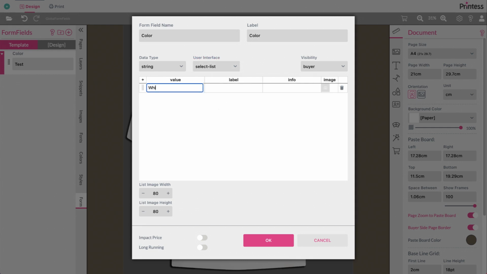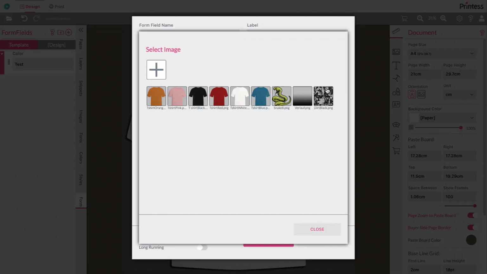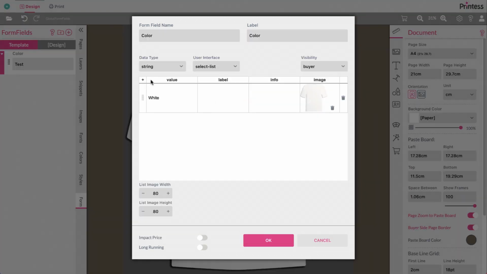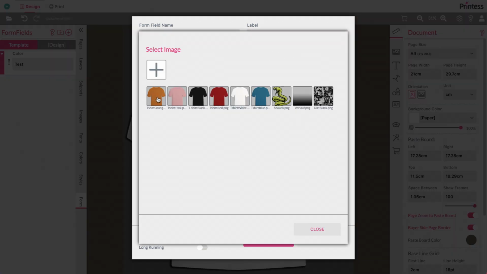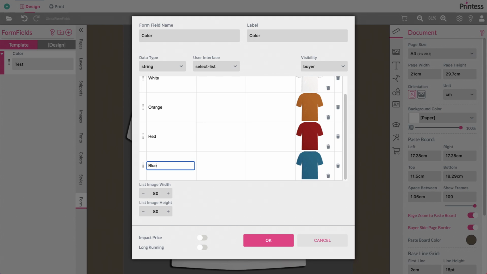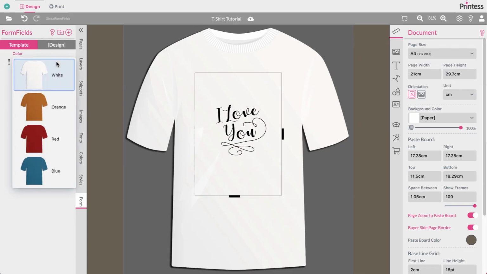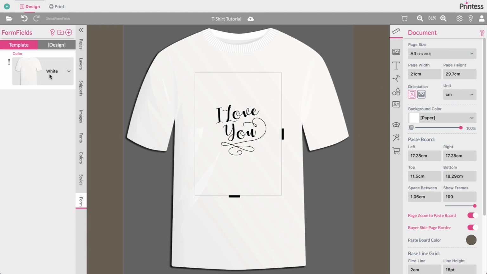So we can say this is white, and the image, we can simply select the image here. We select the white t-shirt. Let's make another value, orange, and go on that button here and select the orange t-shirt. So that's it, basically. Now we have created a select list, which will look beautiful on the buyer side. We can pre-select the white one if we want.